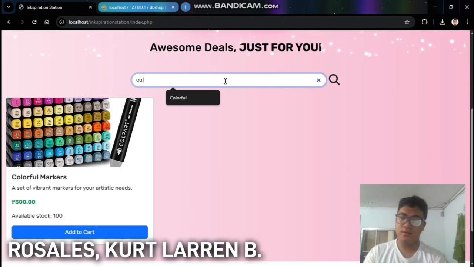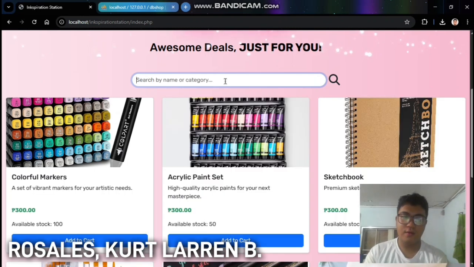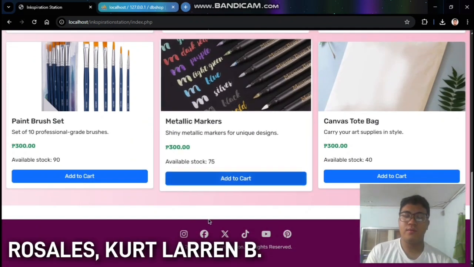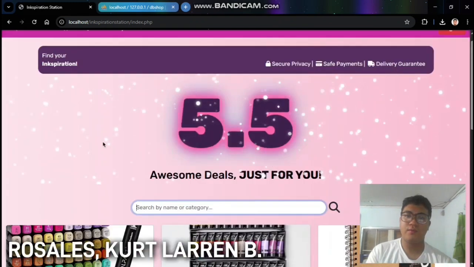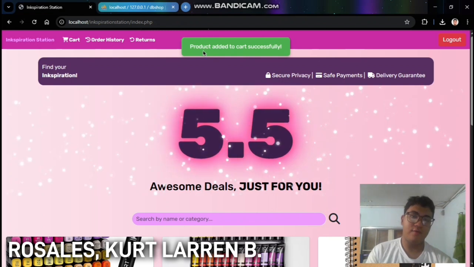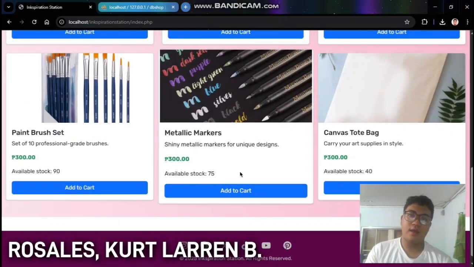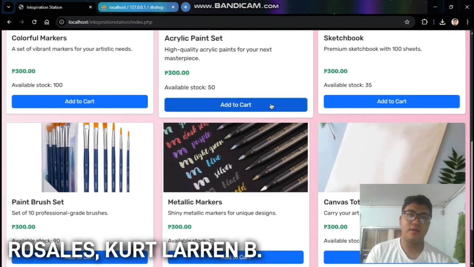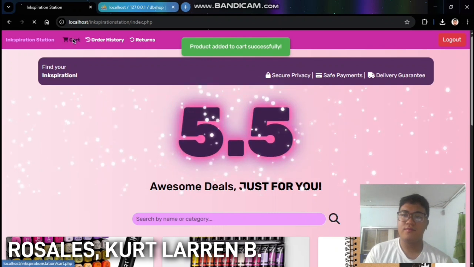So let's say color markers. As you can see, it automatically filters the results for you. And now from here, we have the footer, and with this we can just click add to cart, and as you can see we have our confirmation message, meaning that our item has been added to cart successfully. And now let's visit the cart.